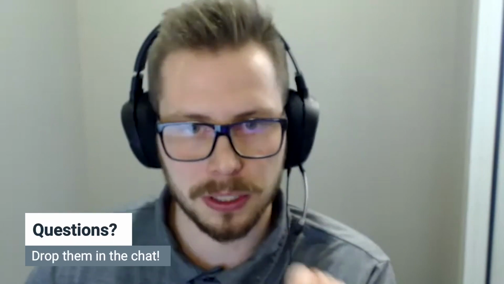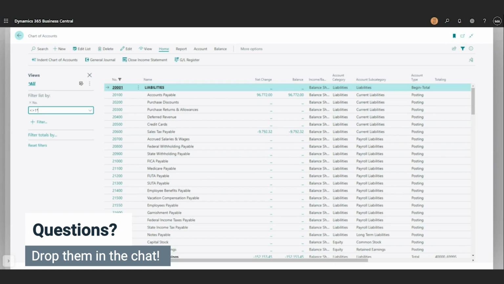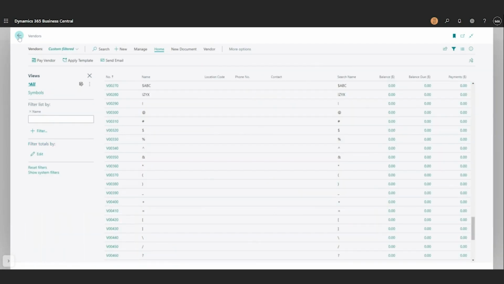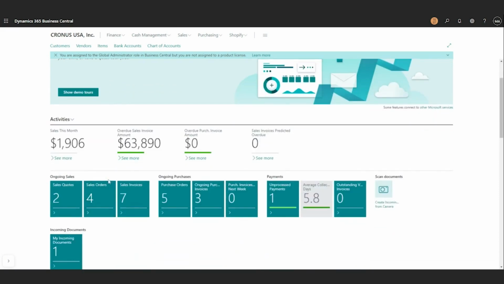These also make sharing views much easier across your organization when you have views that have personalized information like a salesperson ID or a user ID. So we're going to look at sales orders for this example. So I'm going to jump back to my home page here and click into sales orders.